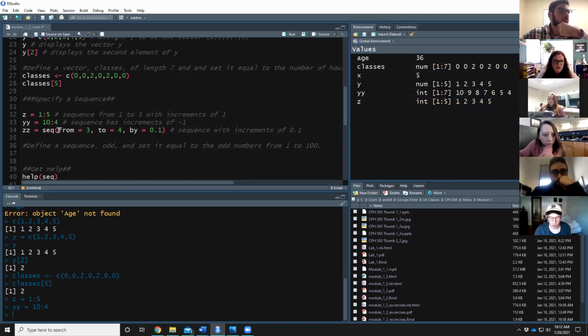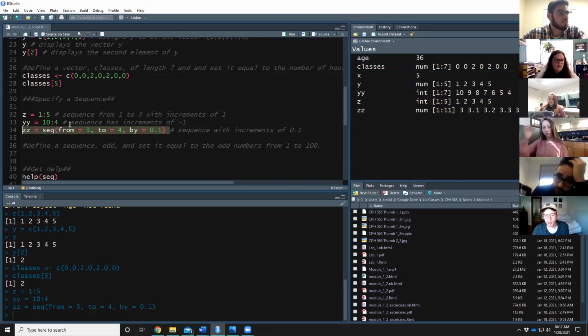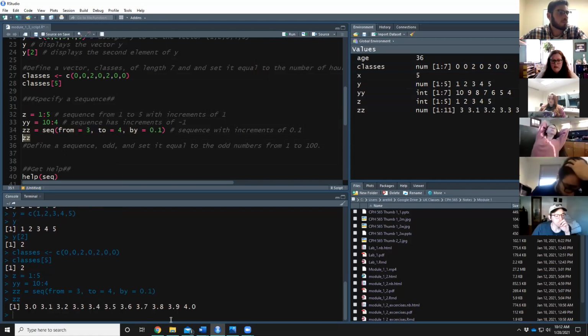And this function uses 3 arguments. So here are the 3 arguments. We have from, the number we're going to start. So we put the number there, comma, the number we want to go up to, and then how we want to move from the first number to the second number. So if we run this, we can see that ZZ, by using that sequence function, we're not restricted to moving in whole numbers. We can move in whatever increment we want to.